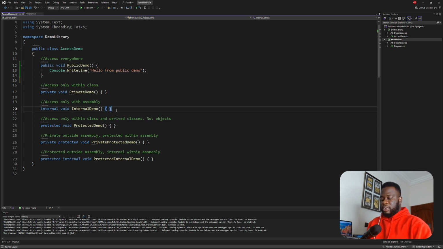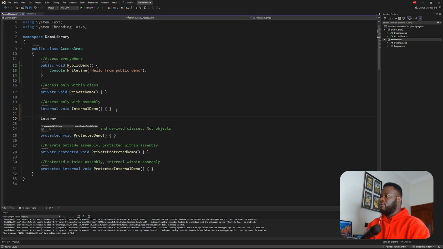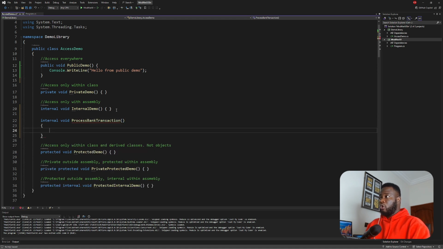Let's create another one. Let's say internal void ProcessBankTransaction. Now you have this in your class library, and you don't want this ProcessBankTransaction to be accessible to any other objects outside your class library, right? So let's say Console.WriteLine, process bank transaction. Okay, so we have that right here.